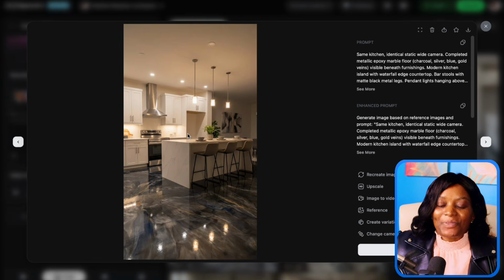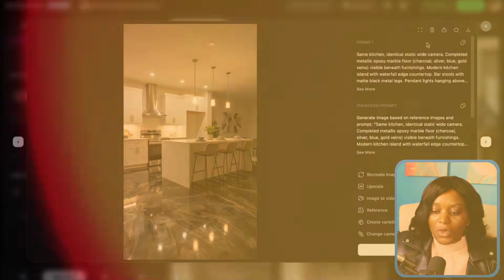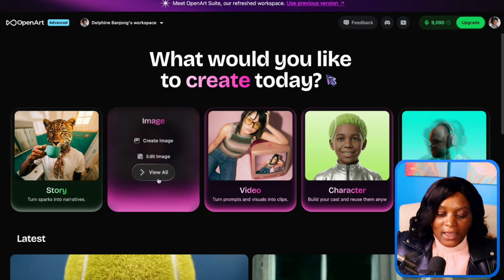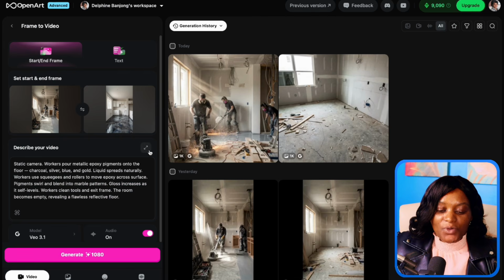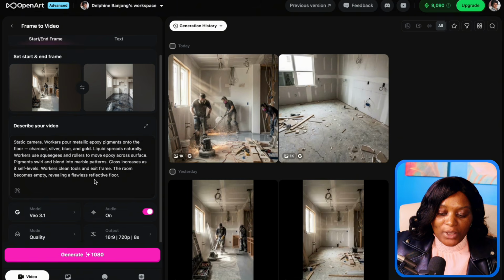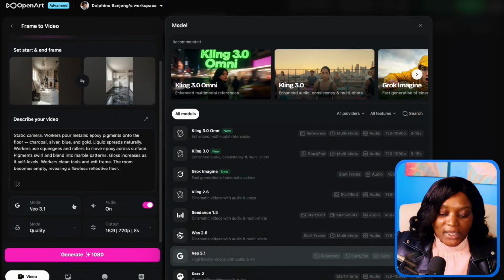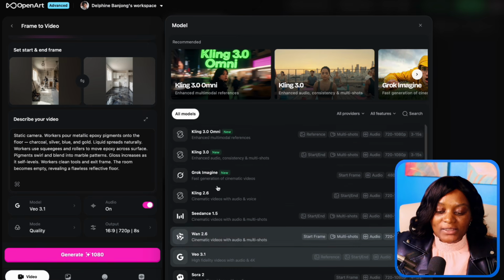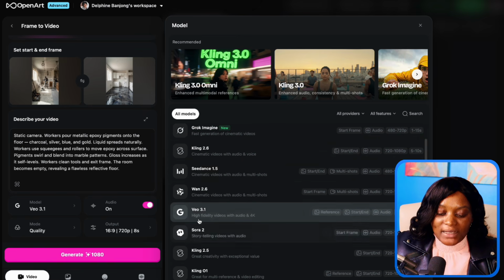So beautiful. Now we are going to transform all these images into video. Go back to OpenArt here and click on this one that says video. When you come to video, you see where we have this model. There are so many different ones here. You make sure you are taking this one that says VO 3.1. That's the one we are going to use. Click on it, and it's going to appear right here.